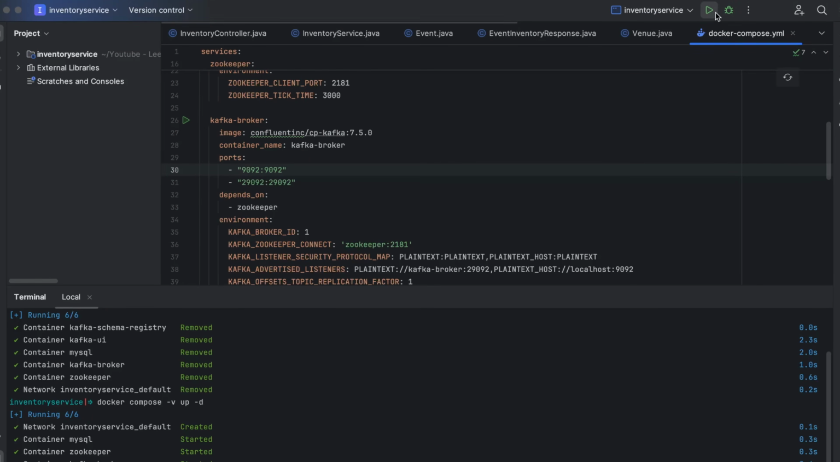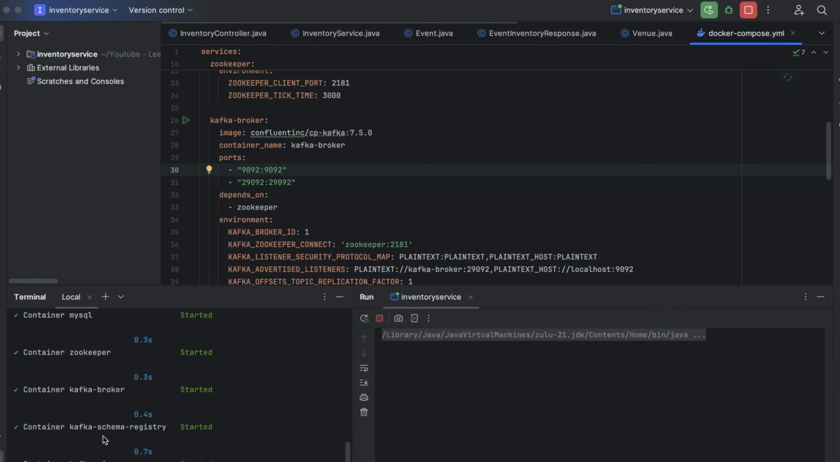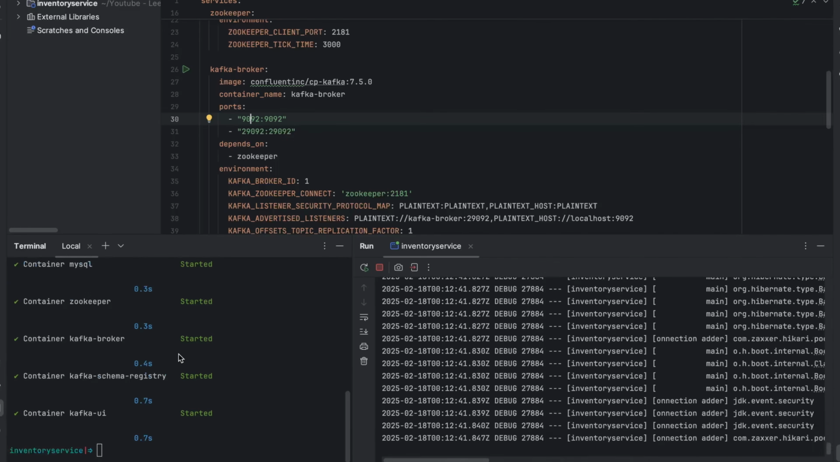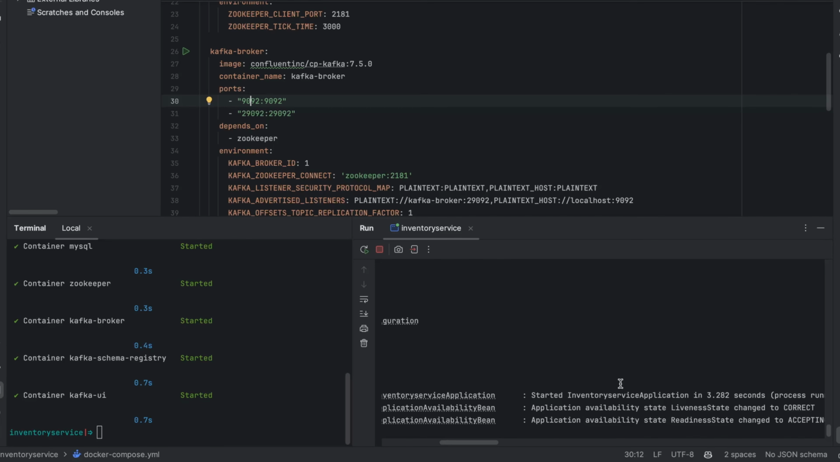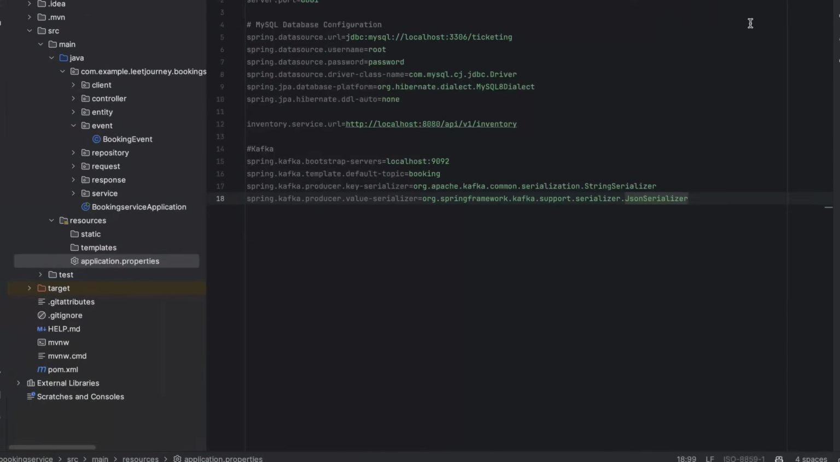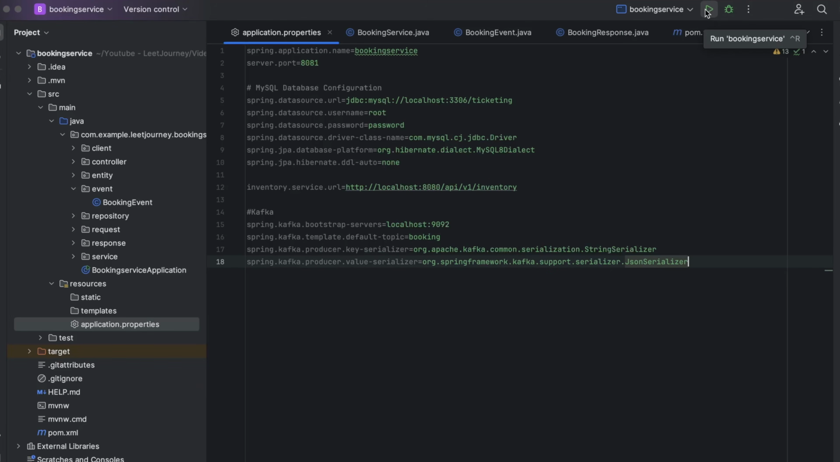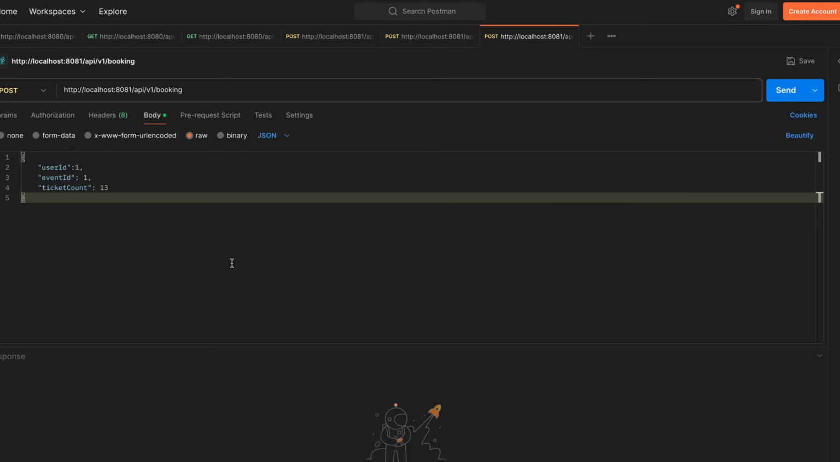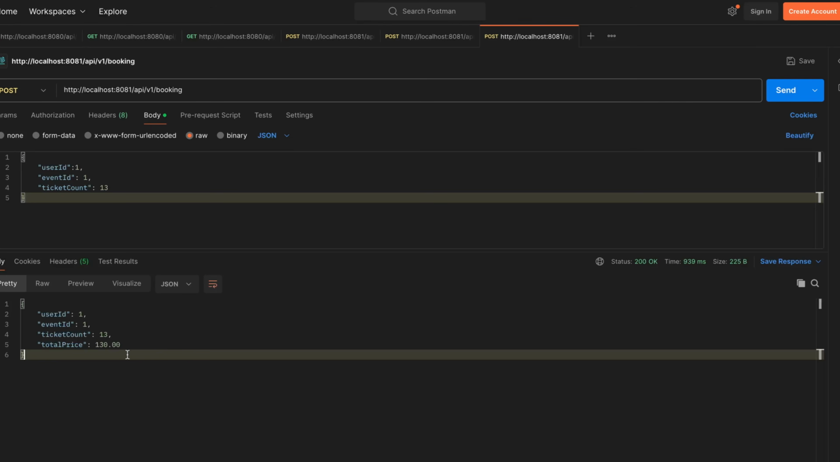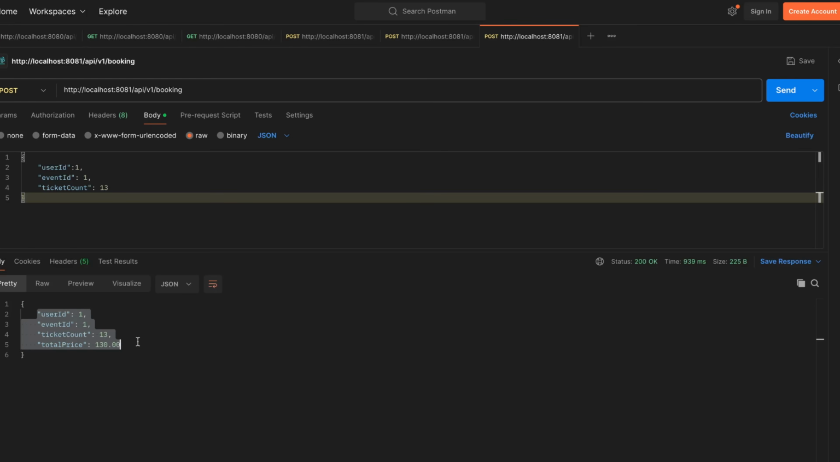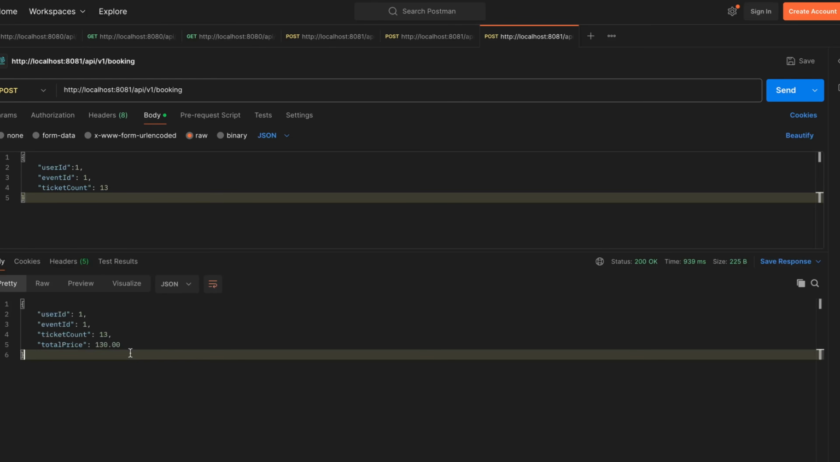Let's start up inventory service. Make sure that your Docker Compose has run successfully as well. I've started the inventory service successfully. Let's start up our booking service. Let's go to Postman and send a request to our booking endpoint. Let's click send. We can see that we get back all the parameters. Now, instead of nulls, we actually get values.